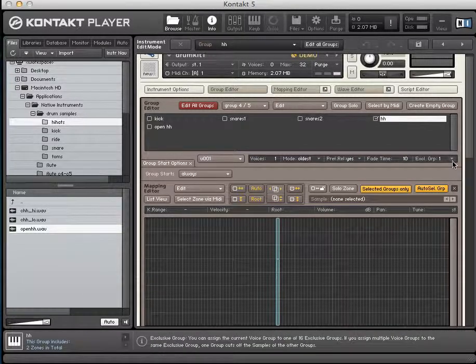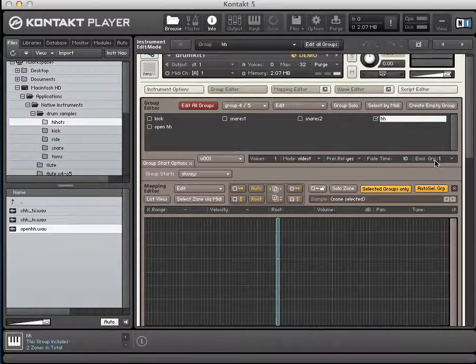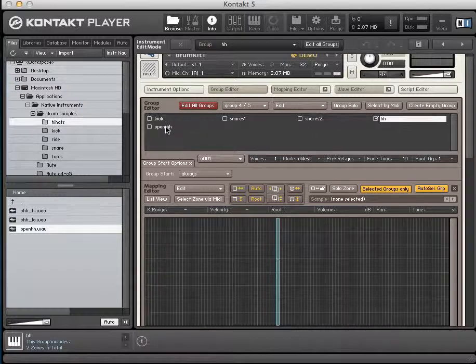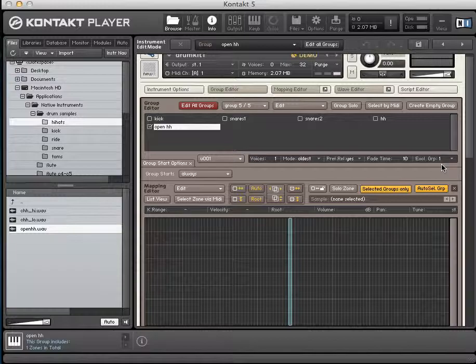As you can see, I've had this already set up, so it's already gone to exclusive group. But to set an exclusive group, you come along to where it says exclusive group here, click on the drop down box, and you've got up to 16 exclusive groups. We're just going to use one for now. And same with this one, it's on the same group. So now, you can see when I press both keys, I will only get one sound, which is what we want. Everything's good there.